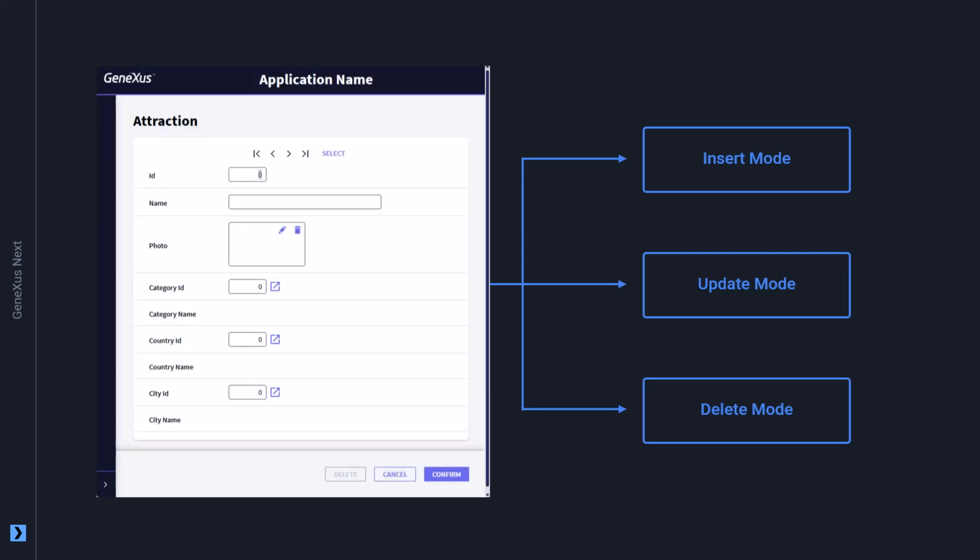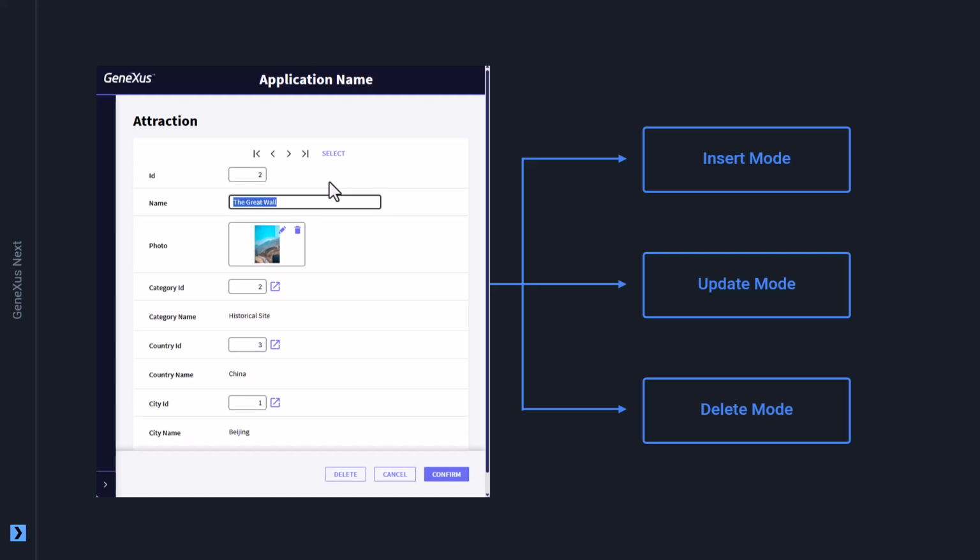For example, when we run the one-level transaction, attraction, we see that it opens with all fields empty. The operation mode it will be in depends on the value entered in the identifier. We have already seen that leaving this field triggers the process that will search the database for a record with that primary key value. If it exists, then it loads all the screen fields with the values obtained from the database and remains internally in update mode.